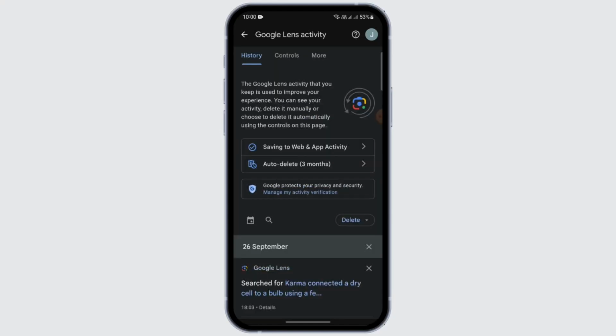So in that way you can delete your Google Lens photos activities very easily. Just follow the process that I showed you and that will give you the result that you're looking for.